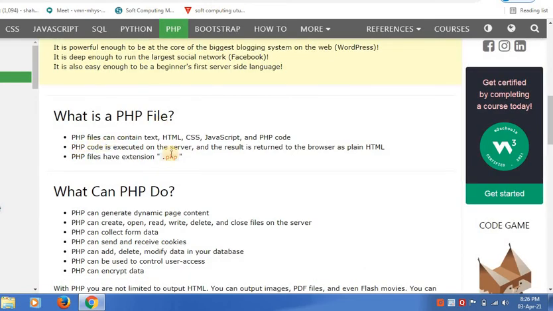Next is what is a PHP file? PHP files can contain text, HTML, CSS, JavaScript and PHP code. Next point is PHP code is executed on the server and the result is returned to the browser as plain HTML. So, as it is a server scripting language, it is executed on the server and the output is displayed on the browser as plain HTML. Next, very important point is the extension of PHP files is .php.